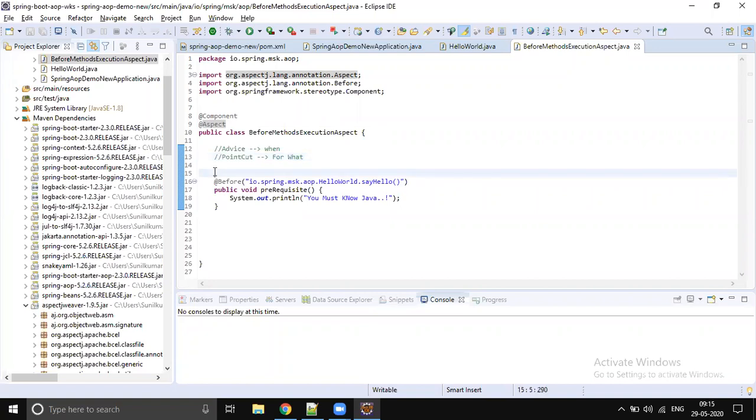The point cut will say, okay, I want to execute this for this method, but when, before or after? That particular decision is going to be taken care of by advice. There are so many types of point cuts available in the market, right?